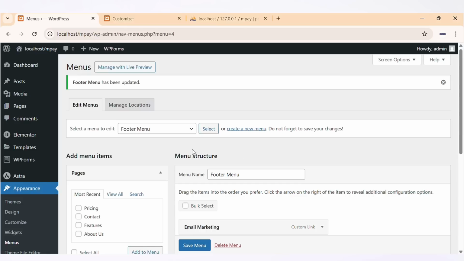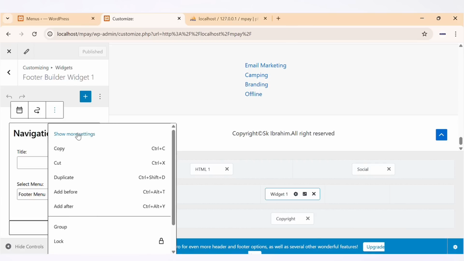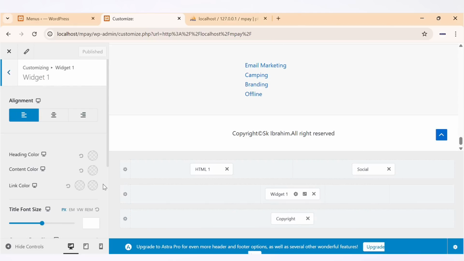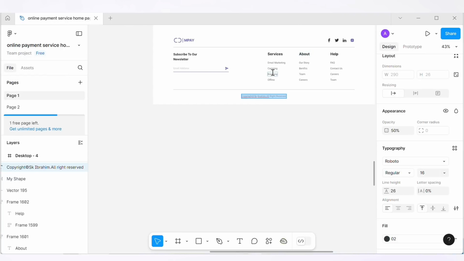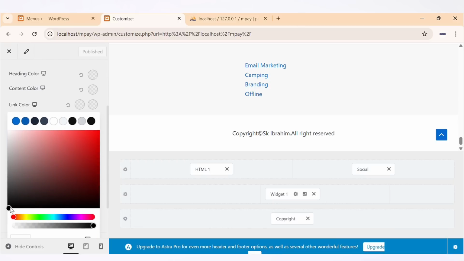So okay, now let's do some little design here. I'll just click on this button. Okay, show more settings. We don't have to set anything here. I'll just click on this design. Because this is a link, to change this color we'll use the link. We'll not use this heading or content. We use this link. So I'll just select this. Okay, and I'll select this color here. I think this color is fine. Yeah, I'll just select that color.